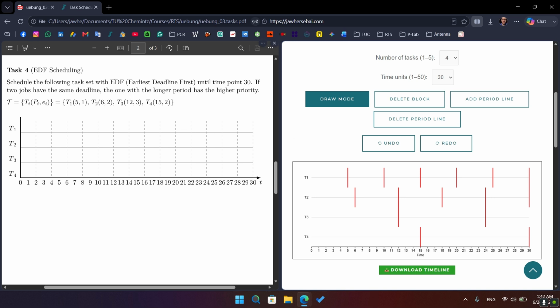So EDF says that the task with the earliest deadline gets the higher priority. Over here I can see that T1 has the nearest deadline. So I'm going to execute it first. And T1 has an execution time of 1, so I'm going to draw only one rectangle.